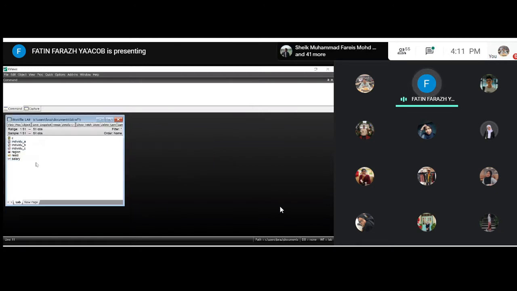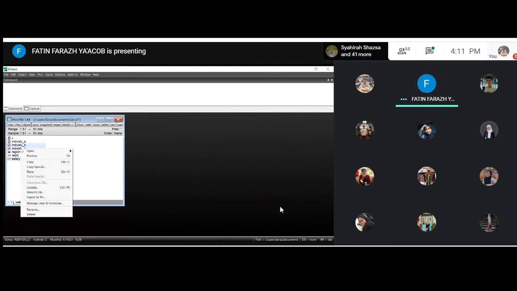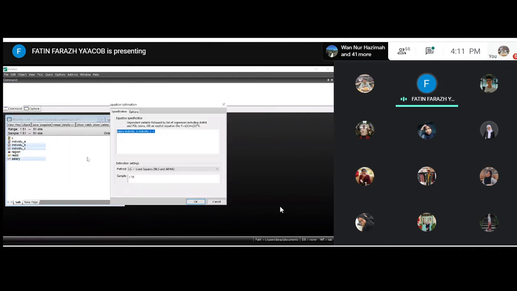Contoh I want to omit one condition ataupun I tak nak individu A ni. Okay, I just want A, B and also C. So I just take here. Ingat control and then you click salary, click individual C ke individual B ke, mengikut you punya dependent variable ni B, C. Then right click, open as equations.